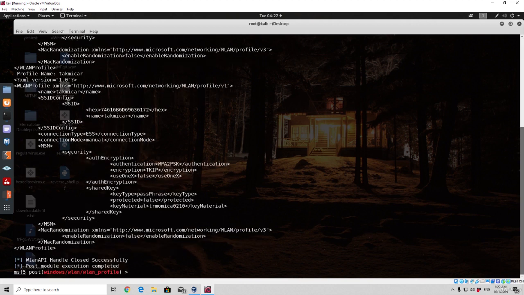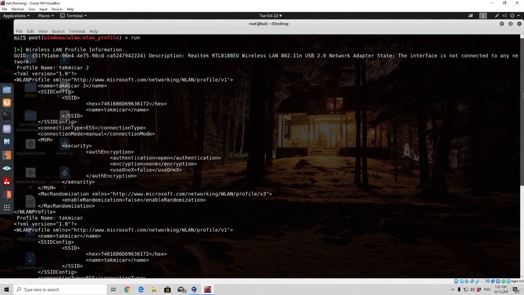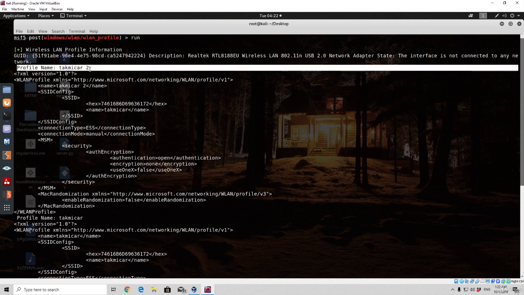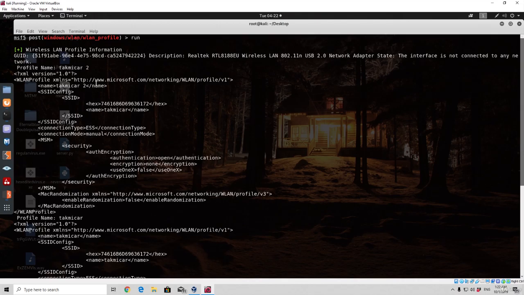Now it will give you all of this output in an HTML data, as we can see right here. You can scroll all the way up. Right here we have the profile name and then the name of my actual profile. Now what we're looking for is something similar to a password. Connection mode is not really interesting to us.